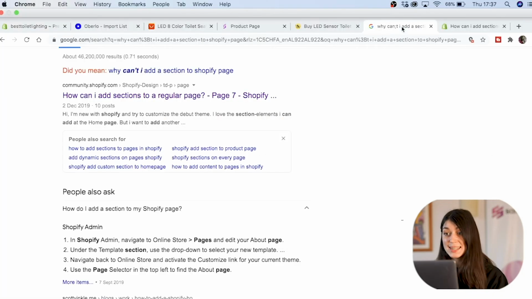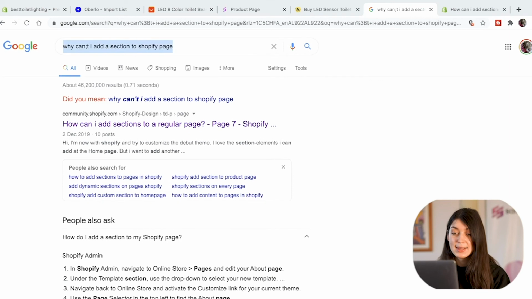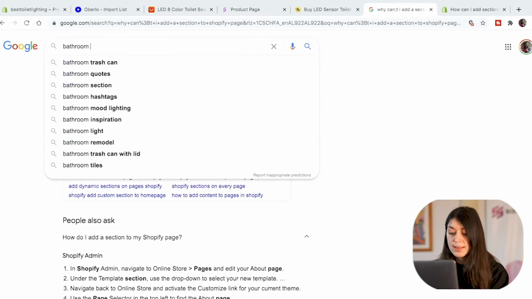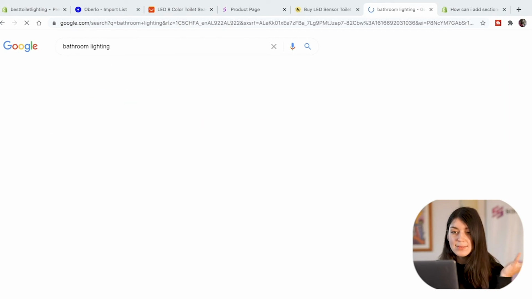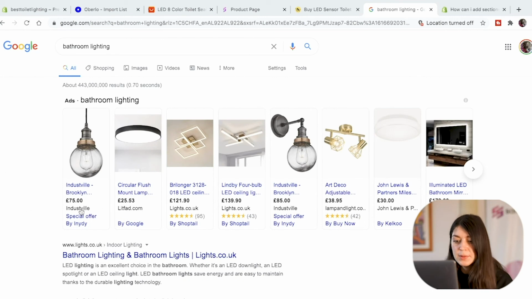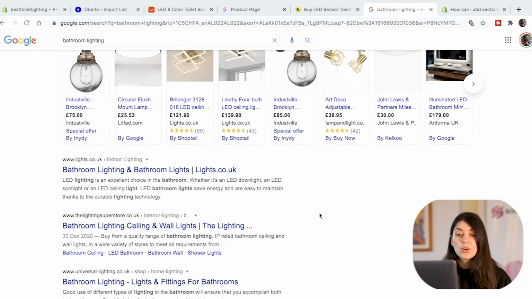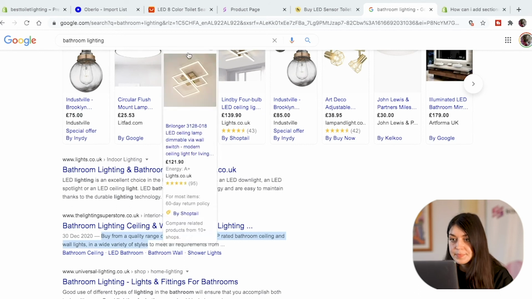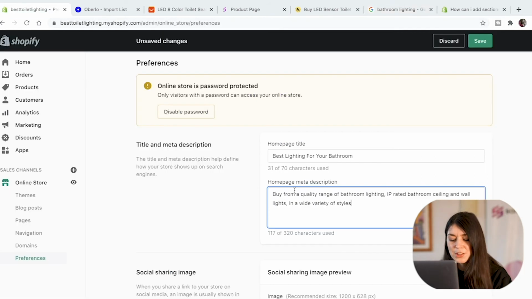So the best thing to do is actually go onto bathroom lighting on Google and have a look at what other people have written and what's getting them so highly ranked on Google. So let's take this. We'll take a few and then we'll just jig the words around.